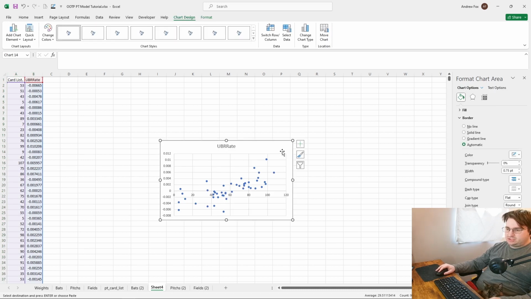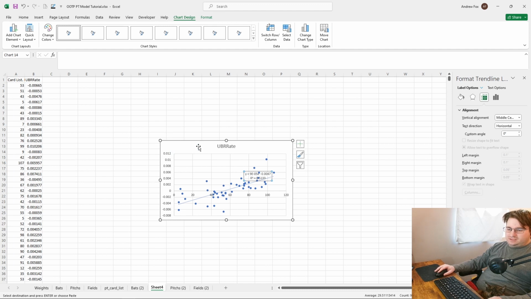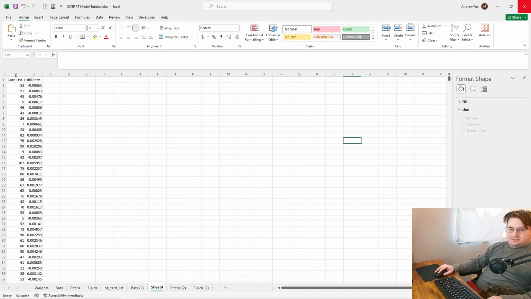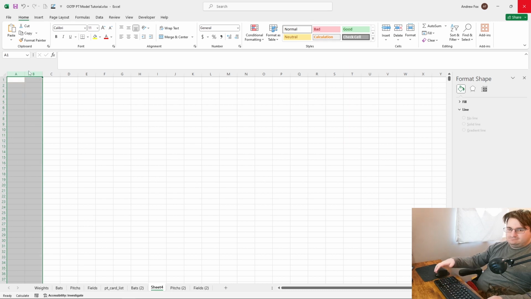UBR can very much go negative, but there is so much noise in UBR that it's not worth checking anything other than linear. I'll take a 0.51 R-squared for UBR. That's fairly close to what you can expect, and we are going to need to jump the decimal places up to 7 again. So that is batting modeled.